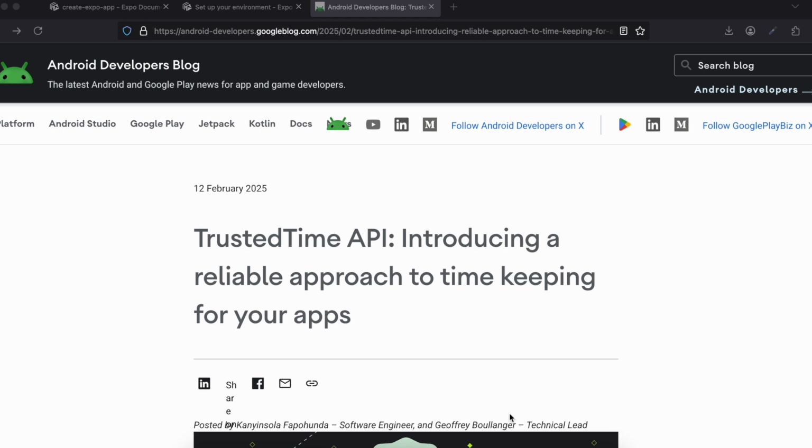I know there are JavaScript datetime APIs, but the problem with that is if the user changes the date and time on his device, then those JavaScript APIs will give you the wrong date and time. The advantage of the TrustedTime API is that it uses Google Play services, which is available on almost every Android device, and it also does not require any internet connection.